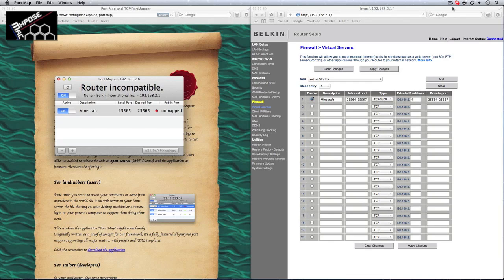Okay, so now we've got your server up and running, what we need to do now is actually make it so it can send out the information to the world so people can join. There's two ways of doing it. Now, if you're running a Mac, there's one bit of software that does make it quite easy. You don't have to toggle around with things. It's called PortMap. Very simple bit of software.